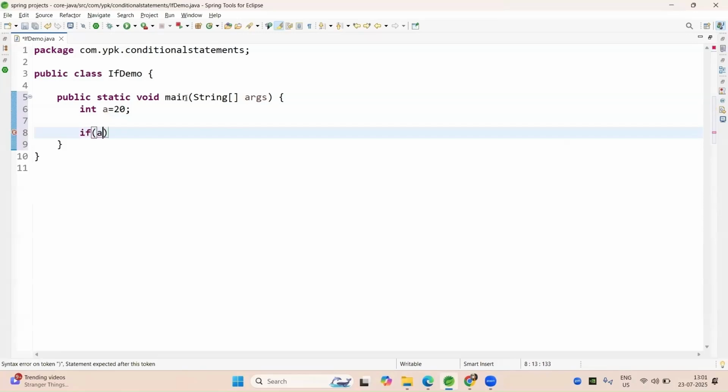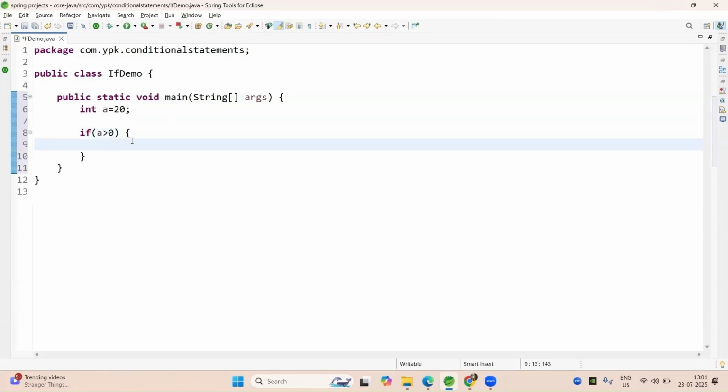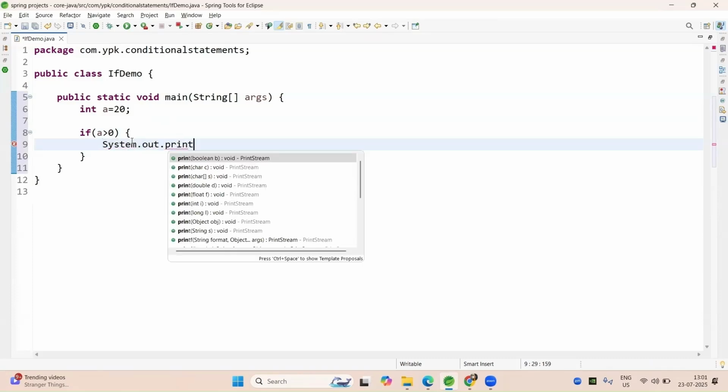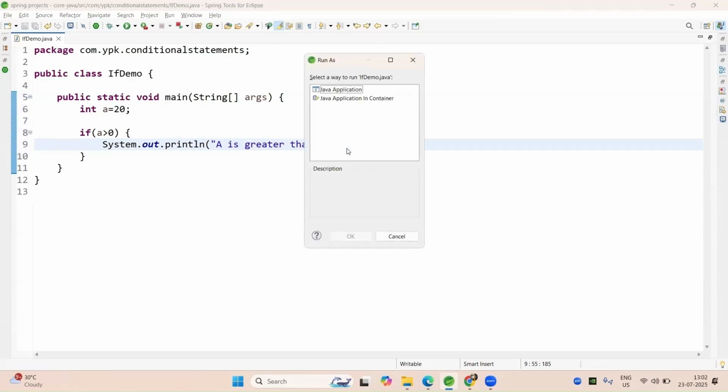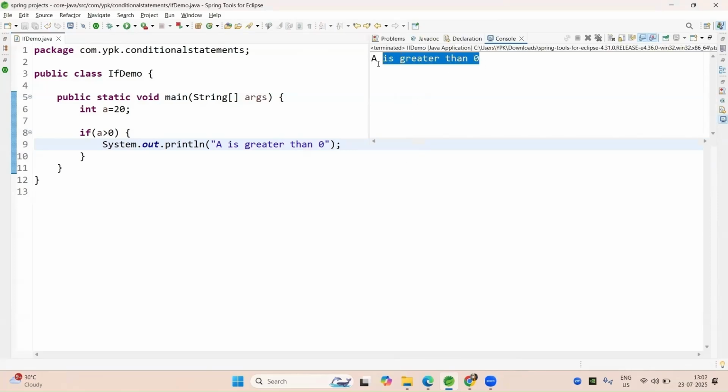If a is greater than 0, here is the if block. Here I am giving curly braces. In this I am giving a print statement, System.out.println, with the text "a is greater than 0". I am closing this statement with a semicolon. Save this program and execute it. Select Java application, press OK. Here: a is greater than 0.